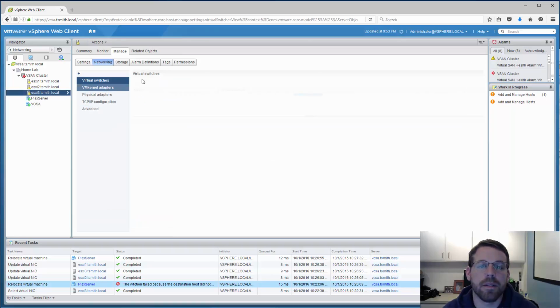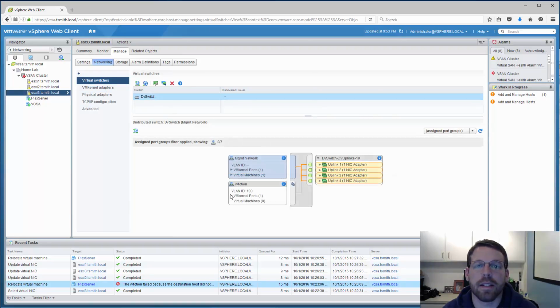In the next video, what we're going to do is go ahead and set up our VM kernels for vSAN and set up vSAN on our cluster, which is going to be some shared storage.